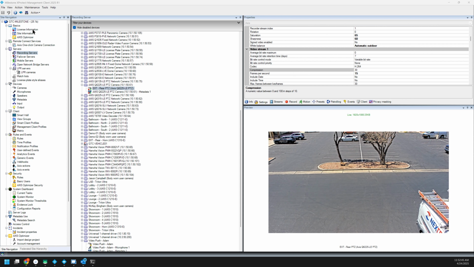But there is a base license for the version, are you on Corporate? So there's a Corporate base license. If you're on Expert, there's an Expert base license. The base license is one time. Then there are device licenses. So every device that you add to Milestone is going to take a device license. Think of it this way, one device license per MAC address.